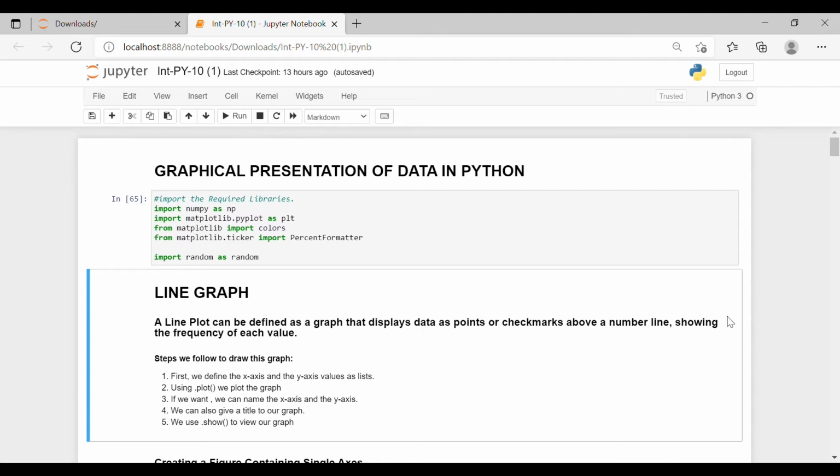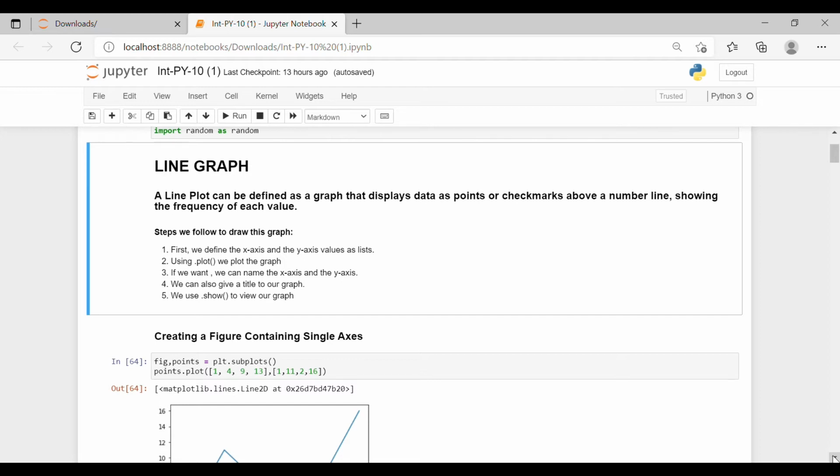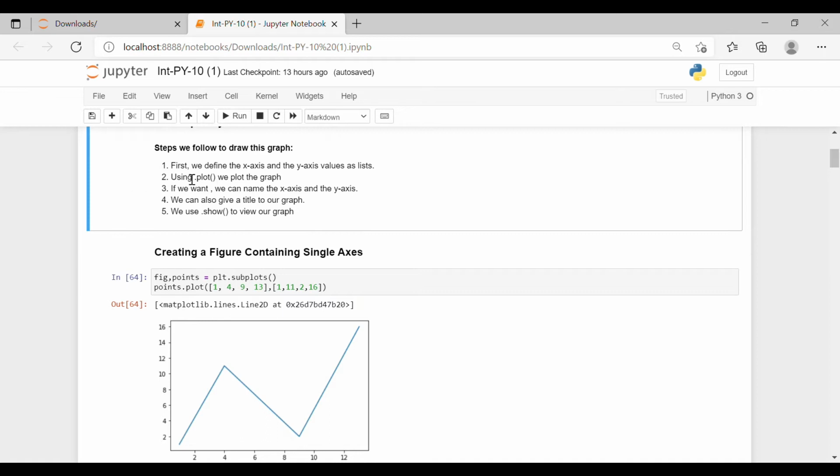Now, the first graph we are having is the line graph. A line plot can be defined as a graph that displays data as points or check marks above a number line. It means your data points are presented on a number line showing the frequency of each value. So the steps we use to draw this graph are: first we define the x-axis and the y-axis values as lists. It means our values come in lists.